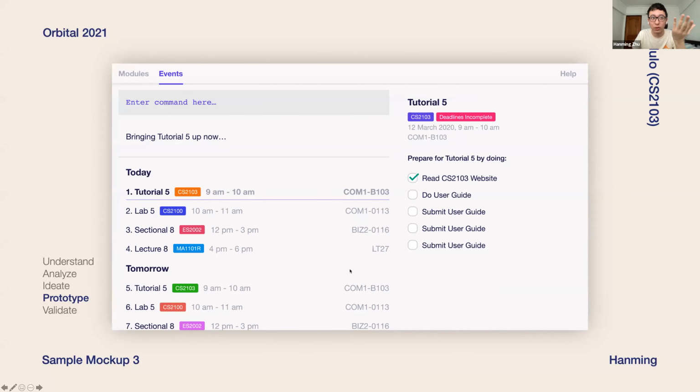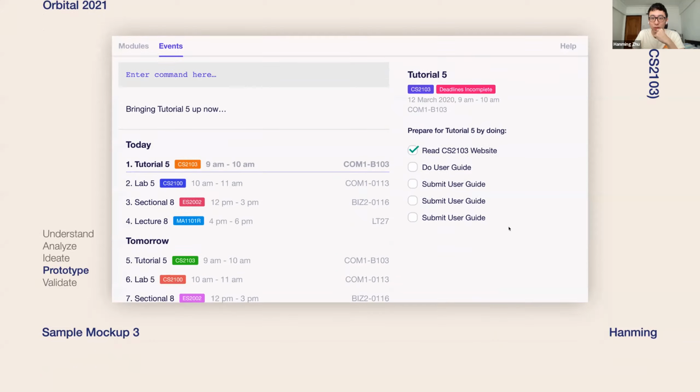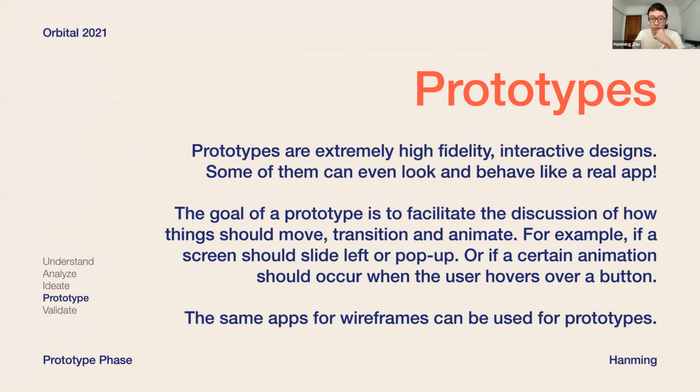Yeah, this is also another one. Just some sample mockups for different apps that I've taken as well. Did someone send a message? Wait, let me check the chat. Yeah, you can see what Chris mentioned.